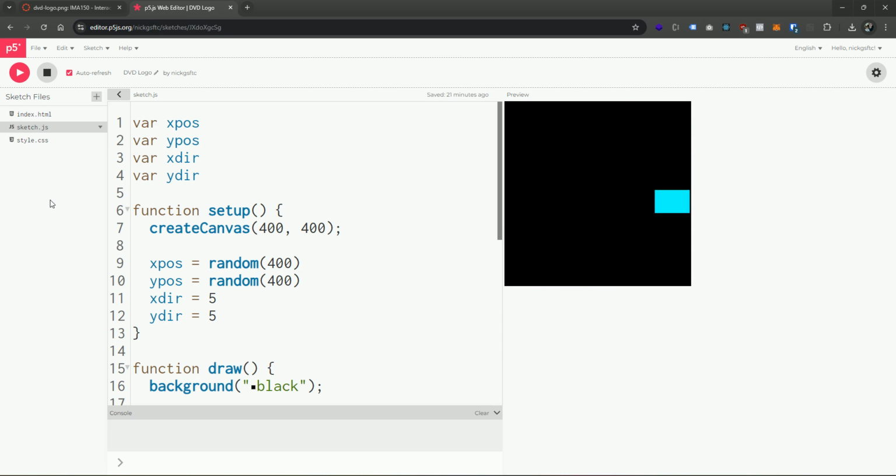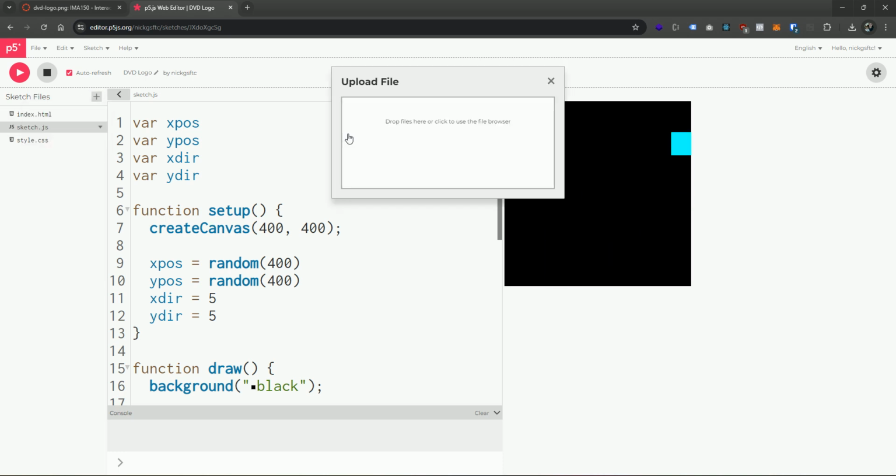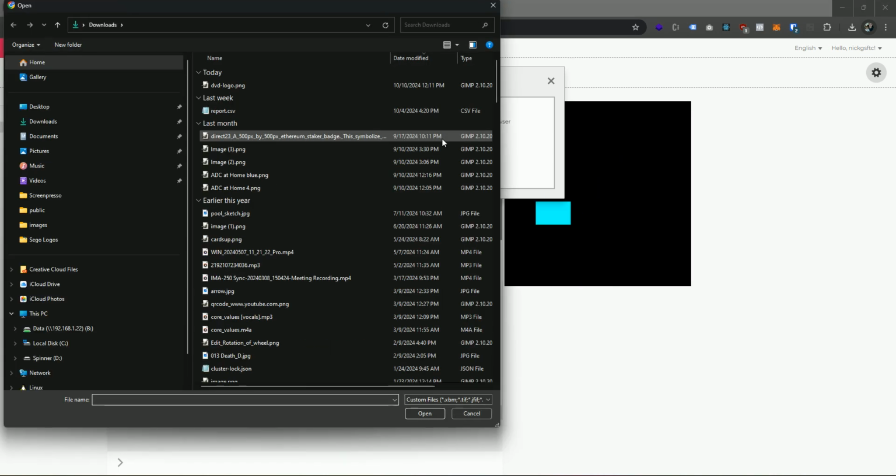How are we going to do that? We're going to go ahead and click this plus icon, and we're going to say upload file. Now once we hit that, we should get a little dialog here that says you could drag and drop files, or you could just left click right here and it should pop up a little upload window. So I'm in my downloads folder. If you're not in your downloads folder, you do need to navigate to wherever you downloaded this file. And then we're going to click dvdlogo.png and open.